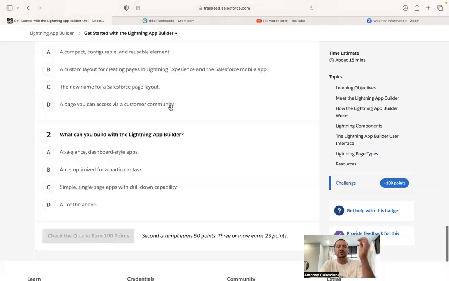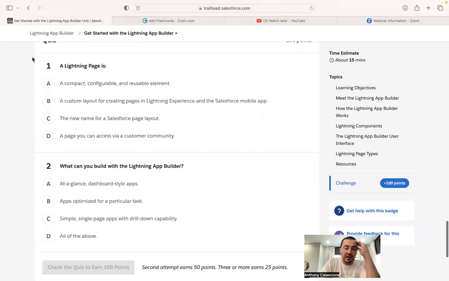All right, that was fun. Let's answer some questions. A Lightning page is a compact, configurable, and reusable element. A custom layout for creating pages in Lightning Experience and Salesforce mobile app. The new name for Salesforce page layout. A page you can access via customer community. Custom layout for creating pages in Lightning Experience in the Salesforce mobile app.